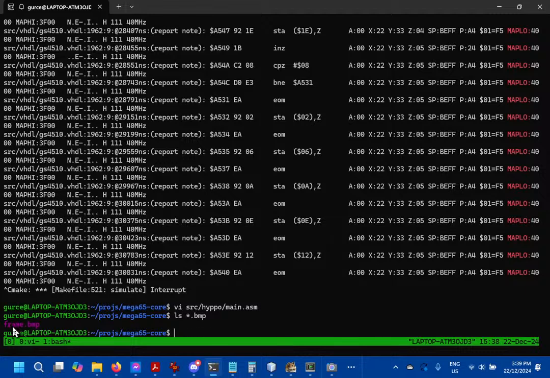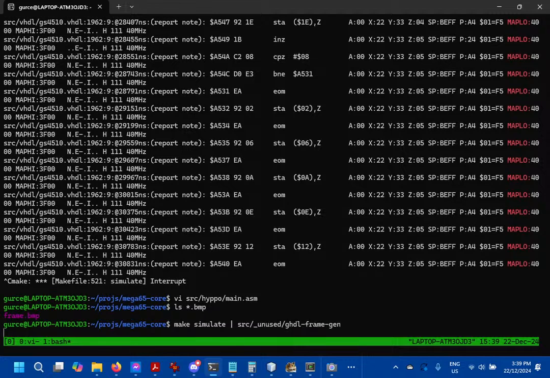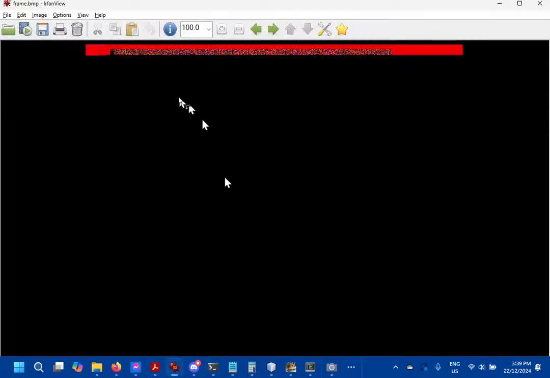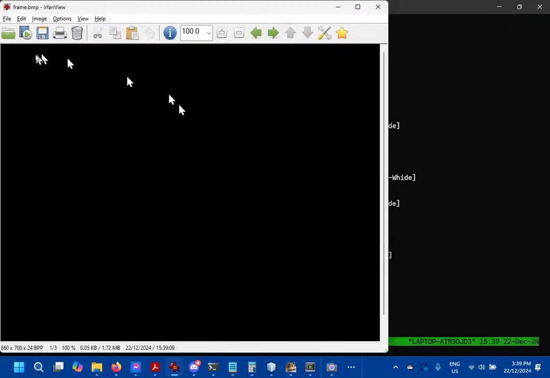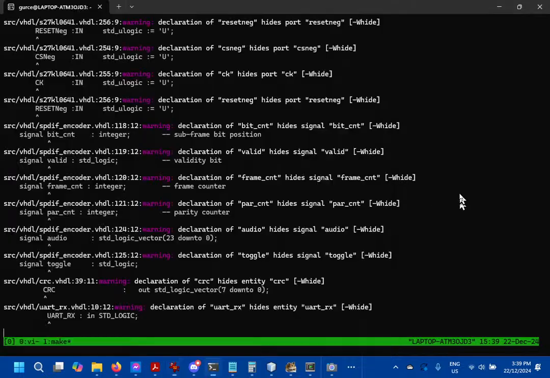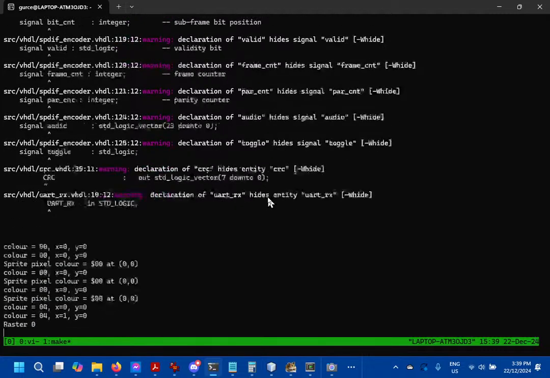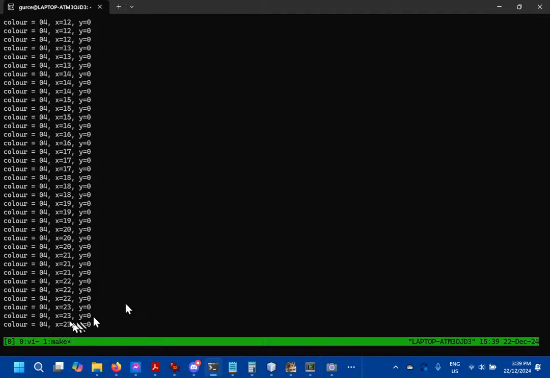So as this runs with make simulate, piped out to this GHDL frame gen, maybe I'll do that now. And we won't do it for long. If I go back to this image viewing program and refresh, it's disappeared now because it's starting again. But you'll see his GHDL frame gen program, actually while it's doing its thing, it's already started. Yeah, so it's picking out the colors at this X, at this Y.